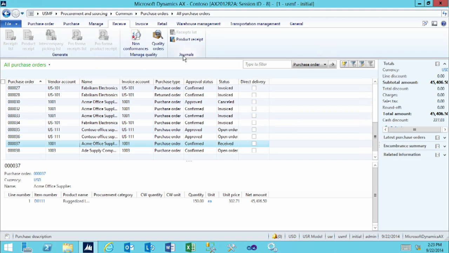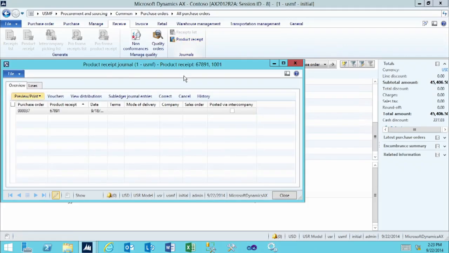However, in the Journals group of the action pane, there's a button called Product Receipt, which allows you to view the product receipt that's already been posted. In some cases, if a mistake is made, you might need to reprint this or make a correction or cancel the product receipt. To reprint or view the details, you can use the Preview Print button and print a copy or the original. Or over on the right, you can use the Correct button to make a correction or completely cancel the packing slip, which will reverse any accounting entries.